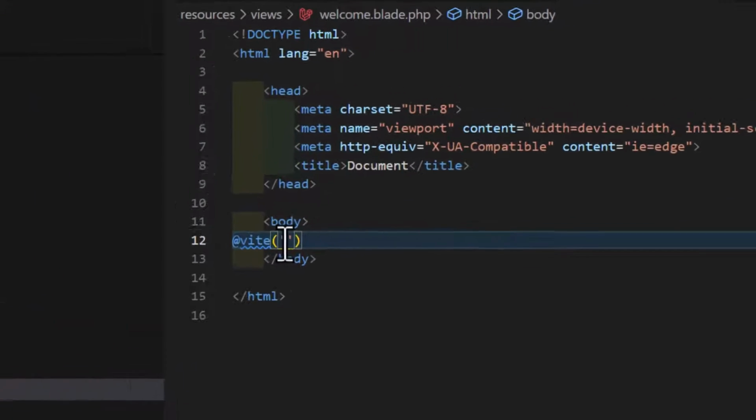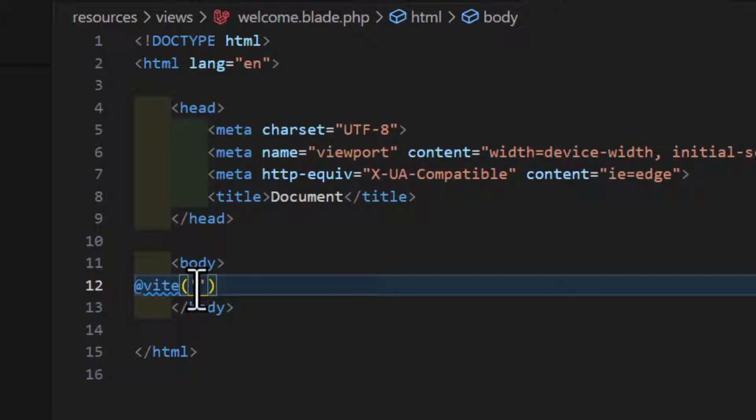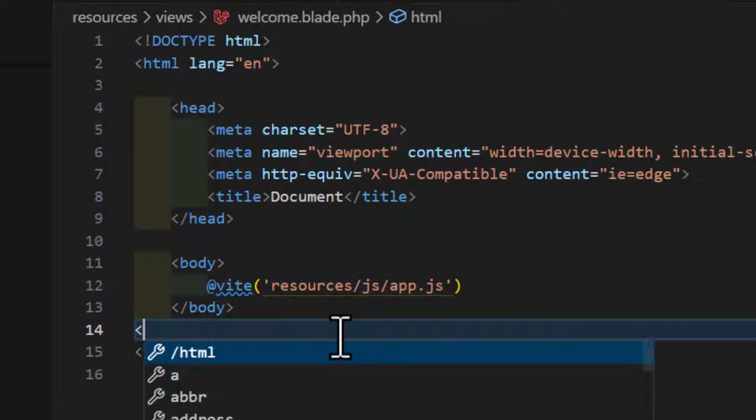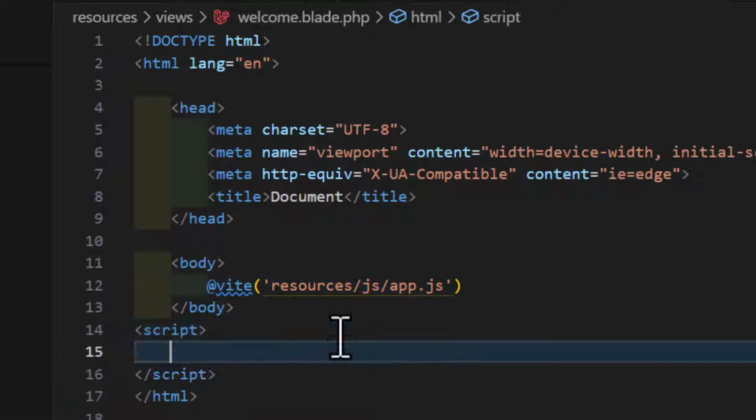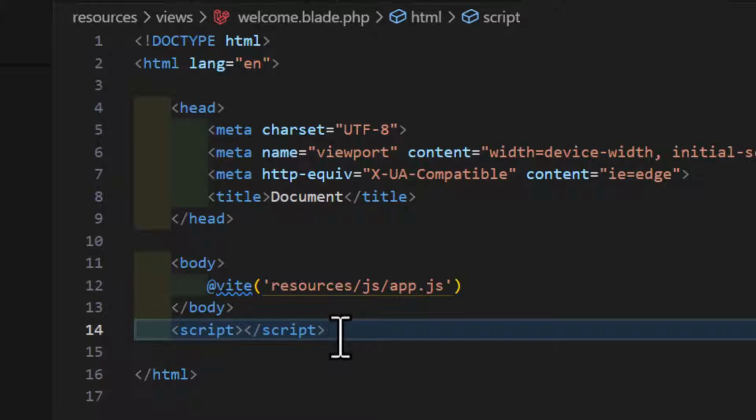So in here I will type resources, the path of that app.js, and app.js. After that, we have to just create a script to listen to our channel and events.